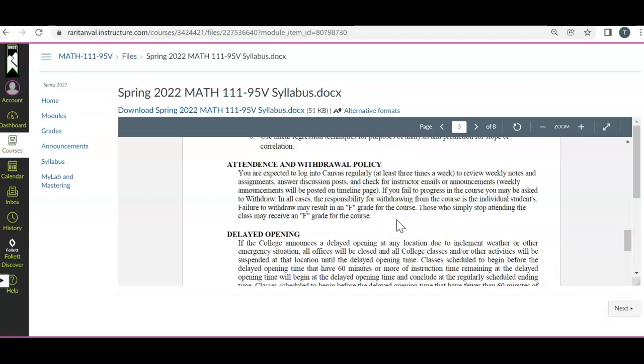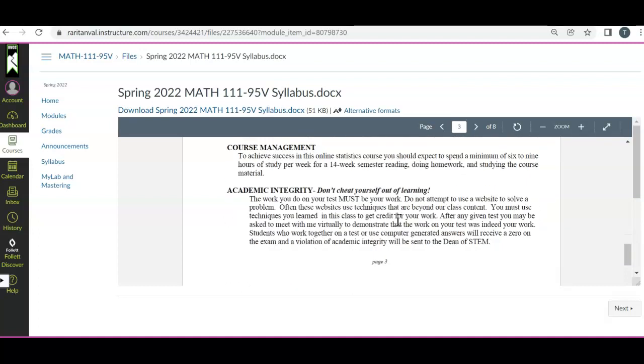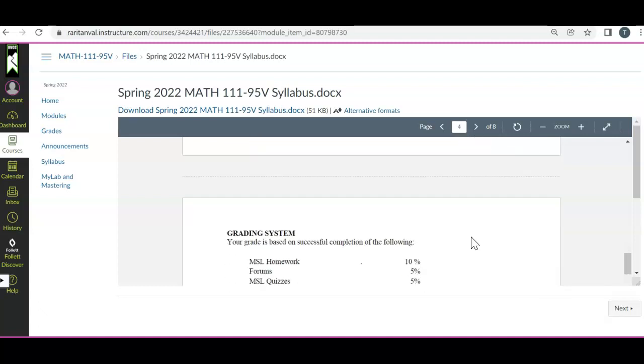This is an online course. You are expected to complete all the work. Everything is due by Monday evening each week. So you are expected to complete all the work for that week by Monday evening. Don't worry so much about delayed openings unless, of course, you have a test scheduled, and we'll talk about that later. Obviously, don't cheat yourself out of learning. Make sure it's your work and make sure you are the one doing the work.